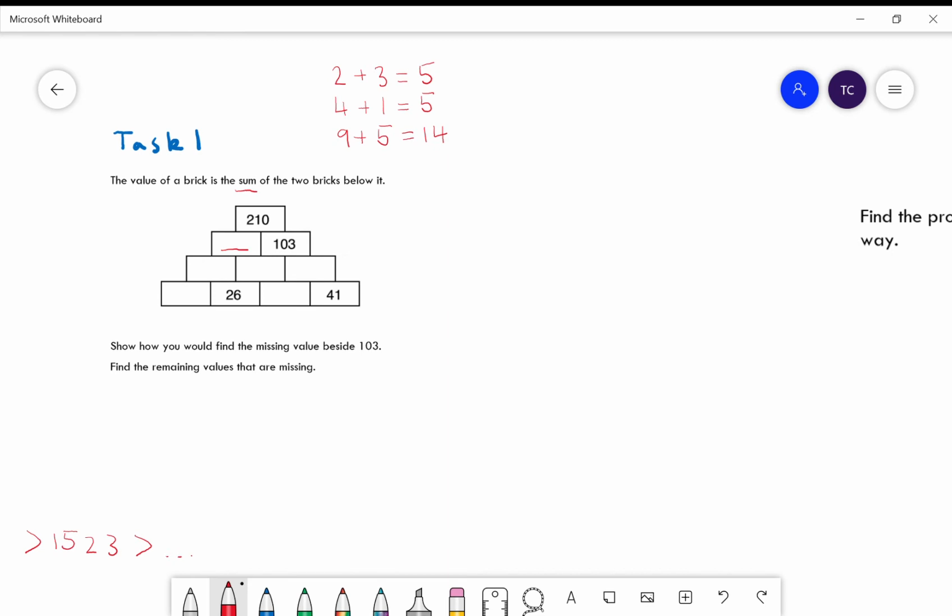Okay, so what I'm thinking about is what am I going to add to 103 to get 210? Now, I know if I add 100 to 103, I'll get 203, and then another 7 after that will take me up to 210. So to find that missing value beside 103, I could just think, what am I going to add on? And it would be 107. Alternatively, what I could have done is take 103 away from 210, and that will give me whatever I've got missing in there, which is going to be 107.